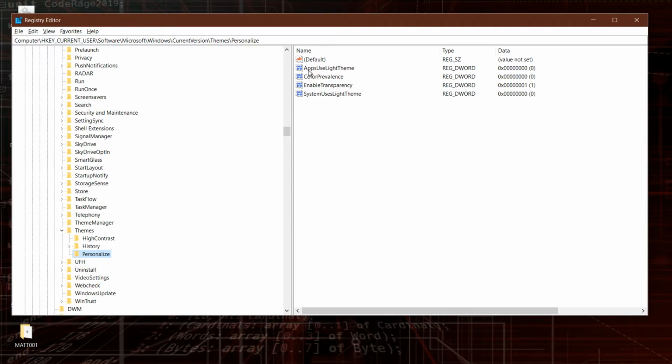And under there's a value that you're looking for that says apps use light theme. And what we're looking for here is a 1 or a 0. This is a long number here, but basically it just needs you to check for it being a 1 or a 0. If it's a 0, kind of counterintuitive, but if it's a 0, then dark mode is enabled. Kind of appropriate. I mean, dark color being 0. If it's a 1 in here, then light mode is enabled.